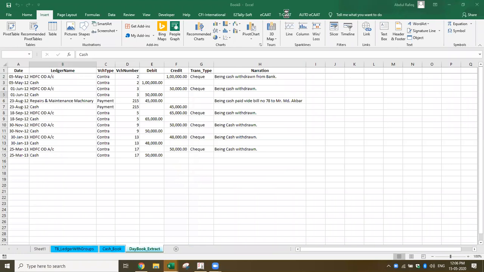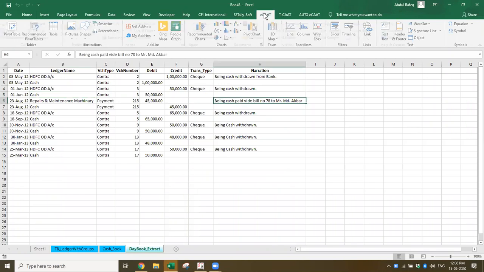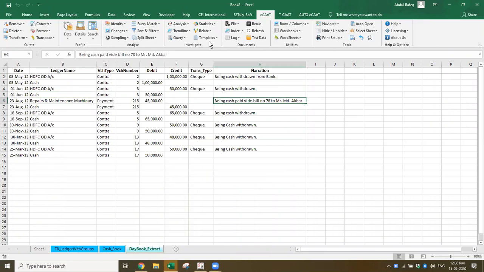So TCAT is primarily meant for Tally. If the client has got data in Tally, that's why, instead of Tally CAT, we call it TCAT. There is a software called ECAT. ECAT is a generic audit software, which means you can use it for any data which is available in Excel.